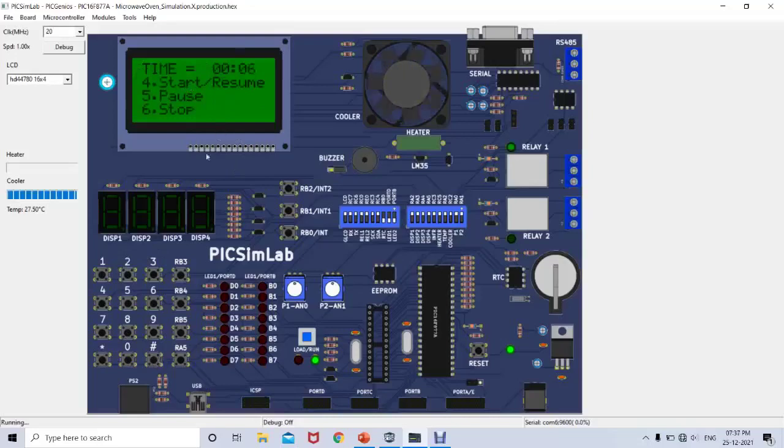For pause you press 5. You can see the time has stopped and the fan is off. For resume you press 4. After 10 seconds, the buzzer is on for indication. Micro mode is completed, then the grill mode.